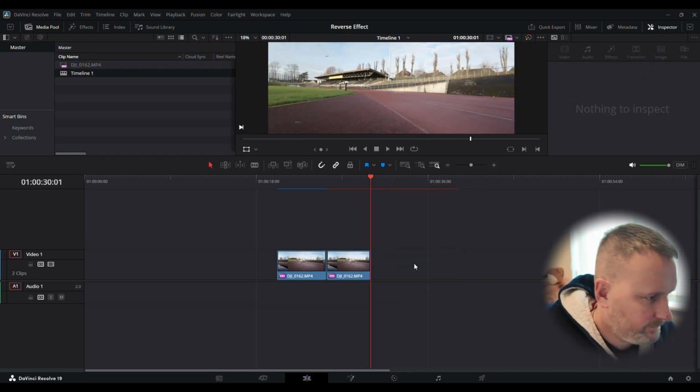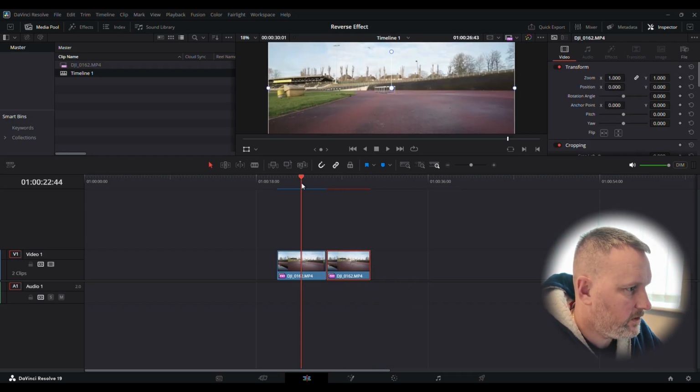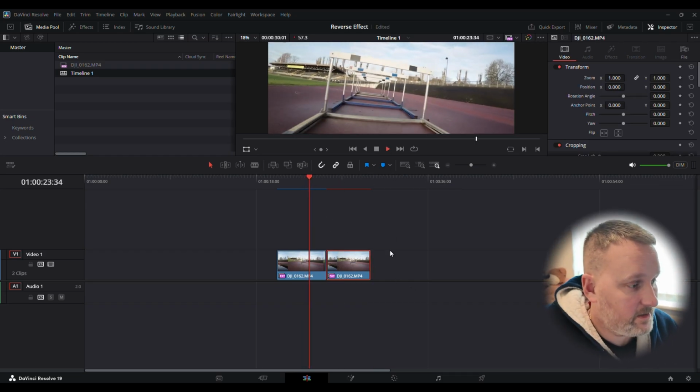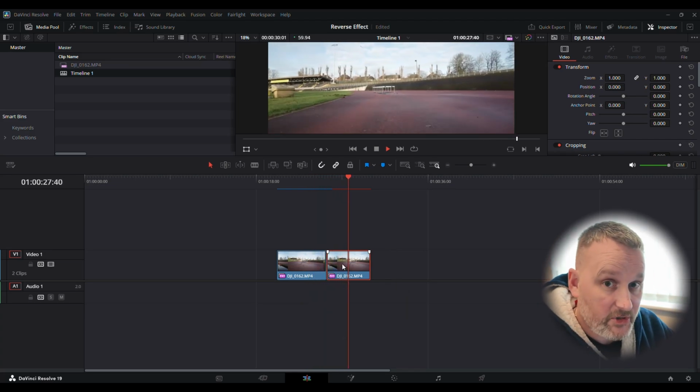So we're gonna get rid of that. Now what we want to do is put this in reverse. We've now got two clips that are exactly the same, but I want to turn that one round.